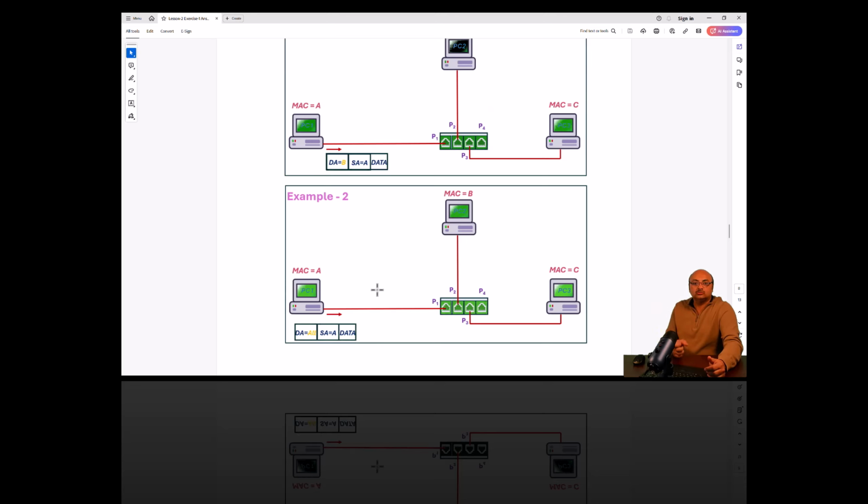In example 2, PC2 should accept it and PC3 should also accept it. So for the broadcast part, both should accept it. And from the hub's point of view, it does not matter. It should flood whether it is a unicast frame or a broadcast frame.